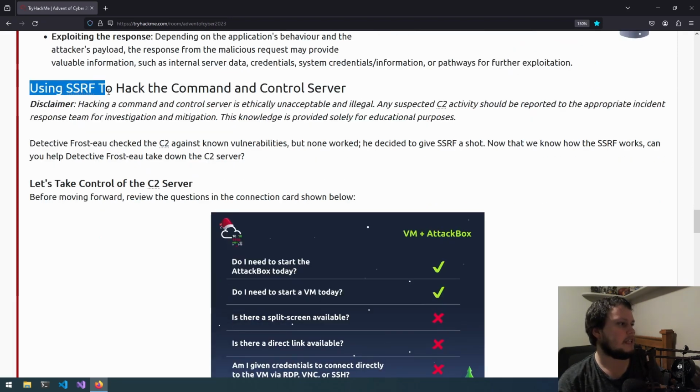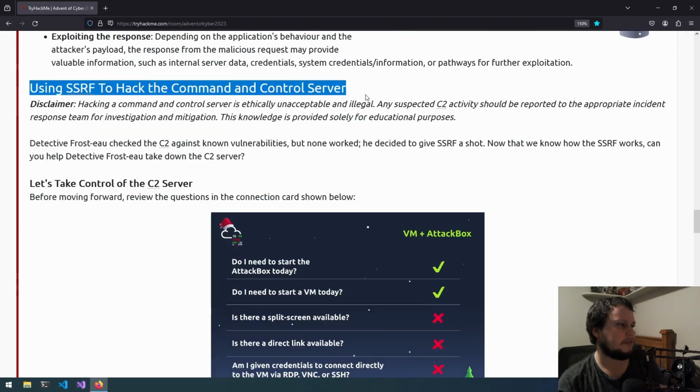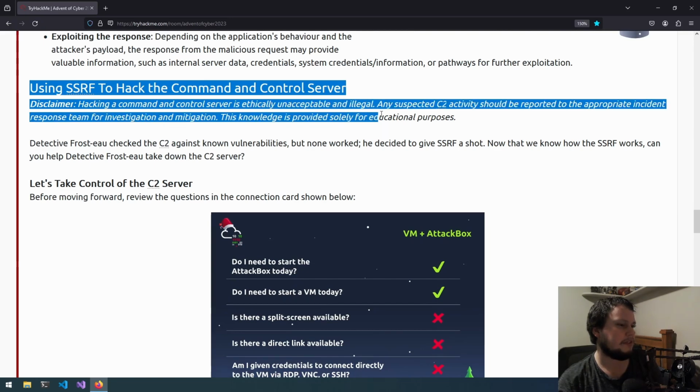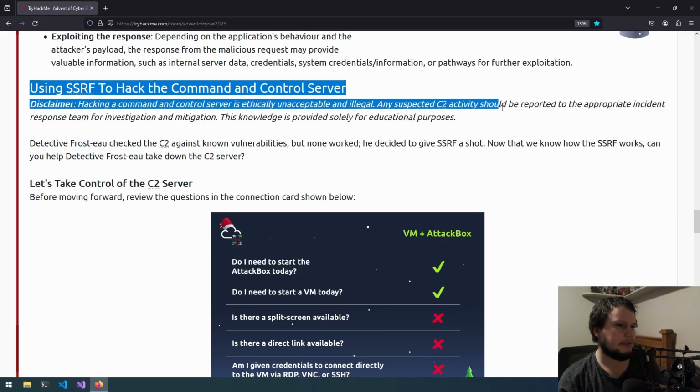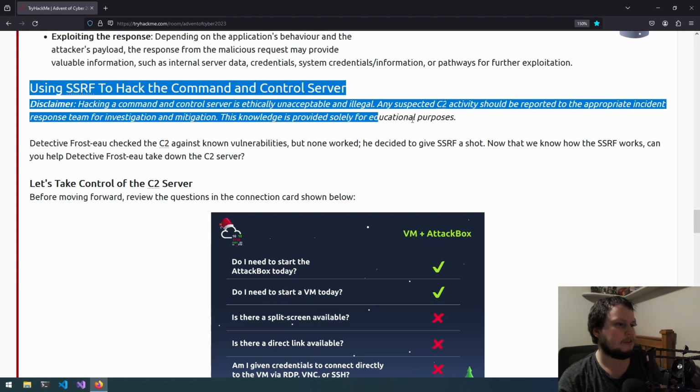So, using SSRF to hack the command and control server. Disclaimer: hacking a command and control server is ethically unacceptable and illegal. Any suspected C2 activity should be reported to the appropriate incident response team for investigation and mitigation. This knowledge is provided solely for educational purposes.